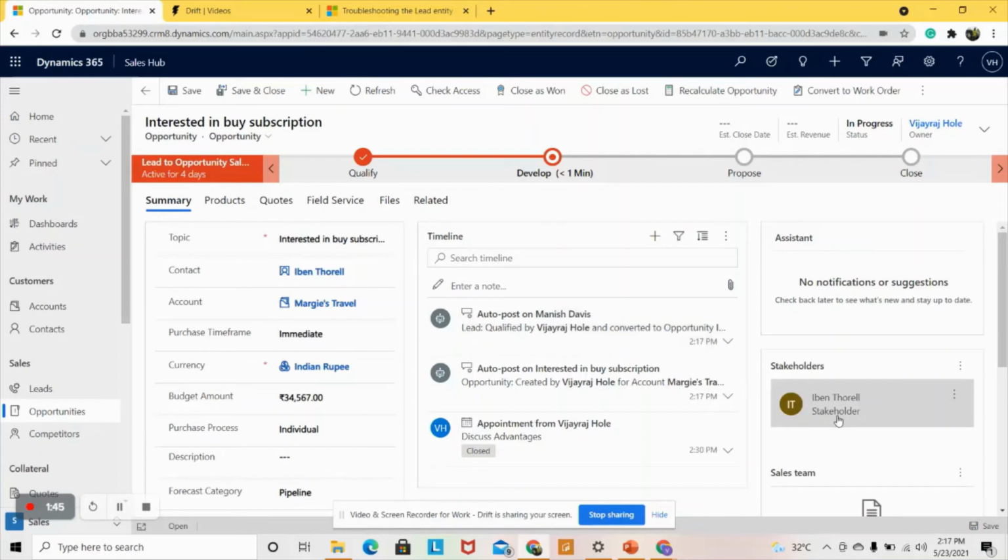The stakeholder is also automatically added here. Stakeholders means who is going to buy, or who is going to take the decision to buy the product. And yes, this is the time to celebrate, because we have converted our first lead into an opportunity.